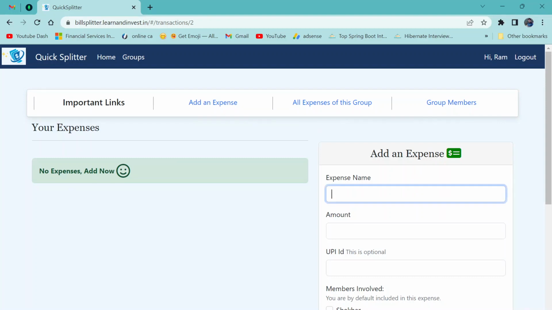So let's suppose Ram wants to add a particular expense. So he will enter the expense name here. So this is like for a hotel room. Let's suppose they have paid the entire amount as 3000 and UPI ID is something that is optional. If Ram wants to receive money using the UPI ID, then he can enter it.